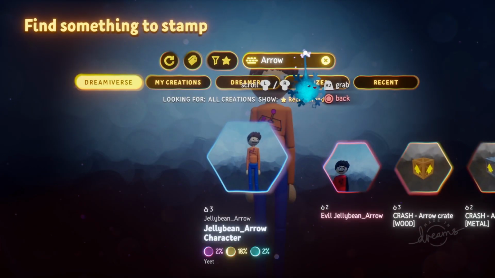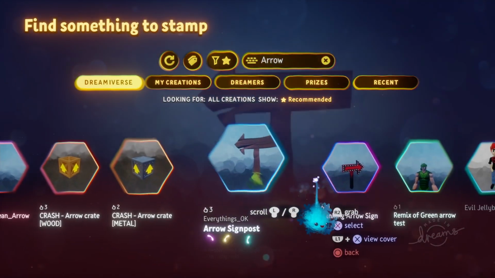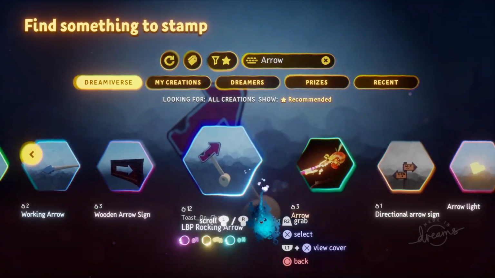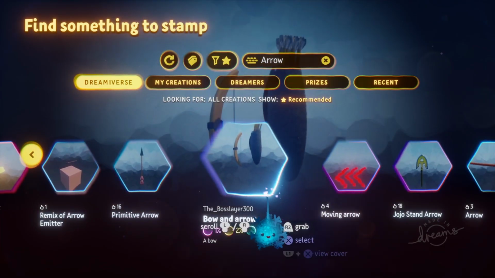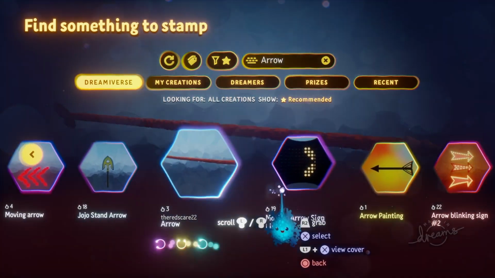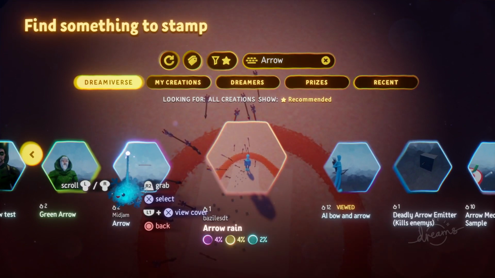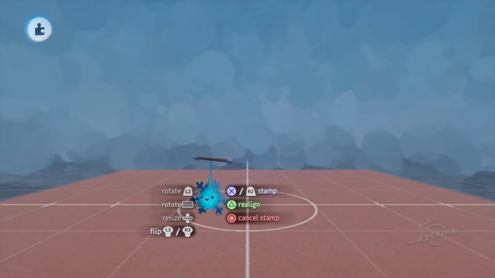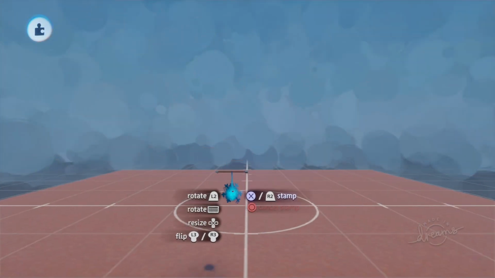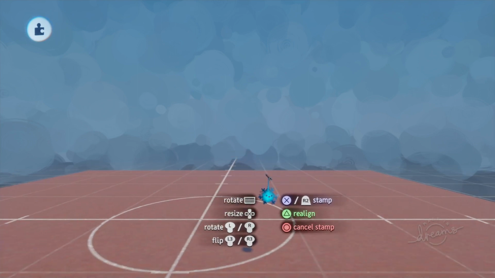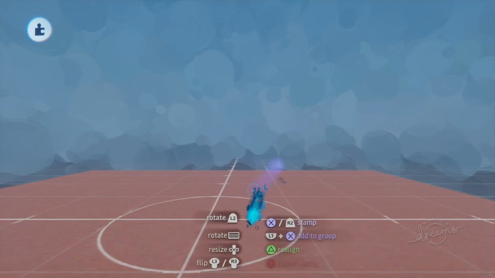First, we need our arrow. It's already in here. I typed arrow. Let's get a simple, easy arrow. There we go, a nice simple arrow. Let's drop him right there.